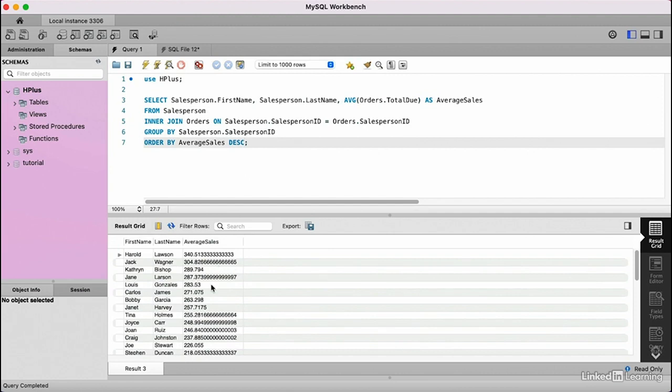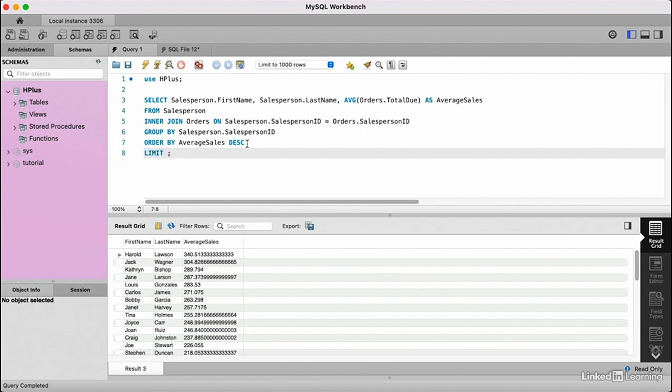What if we only wanted to see the top 10 bestsellers? We use limit. So instead of getting all the rows, I'm going to limit it to 10. After hitting the lightning bolt, we can see we're only getting back 10 rows.